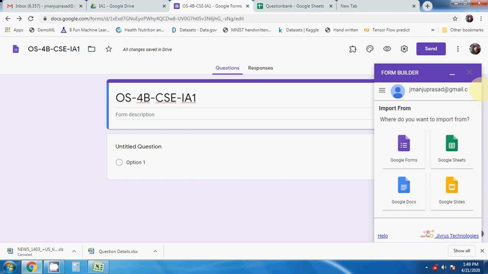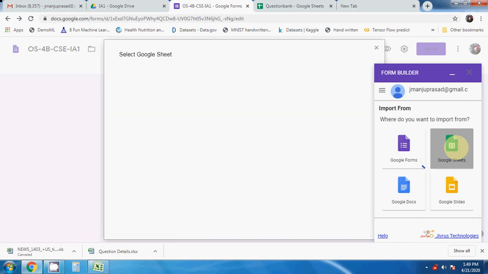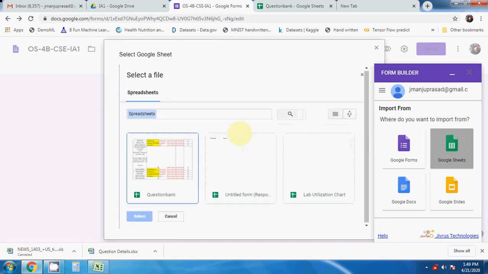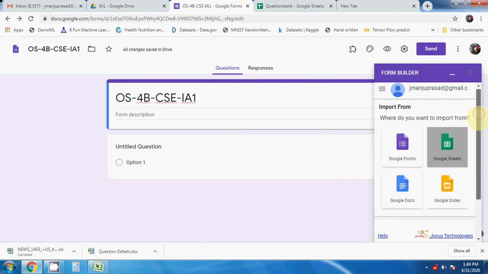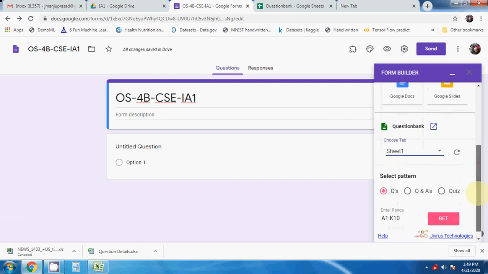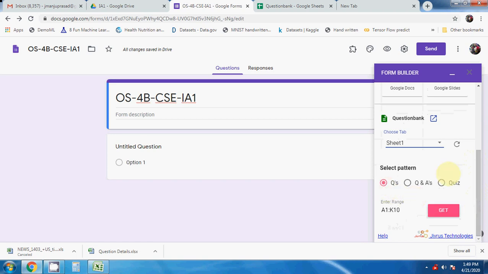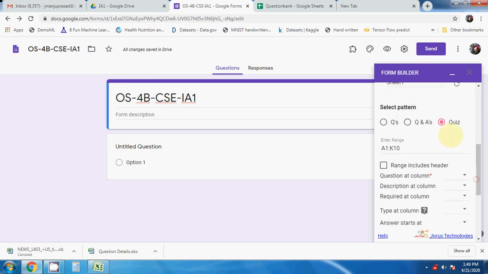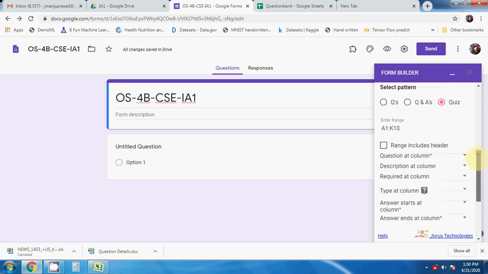Here it will ask from which option you are going to import questions. Click on Google Sheet. Whatever Google Sheets you have stored in your drive, it will show the option. Click on question bank, select question bank. Next, it will show that it has fetched the question bank. Choose tab, sheet 1, as I have one set of questions in sheet 1. The important configuration here is you have to make it as quiz. We are going to import this as a quiz, so click on quiz.